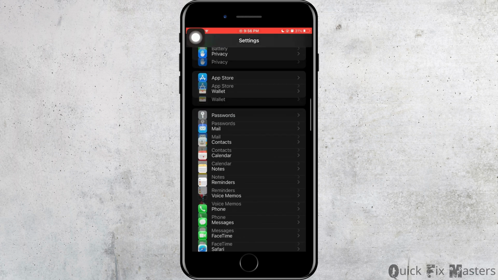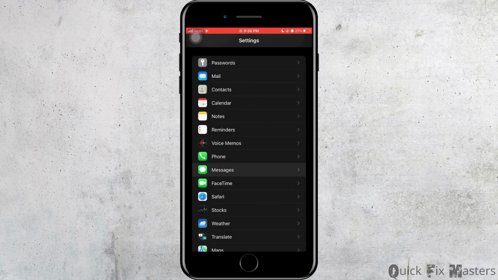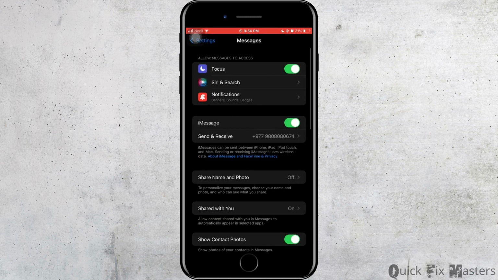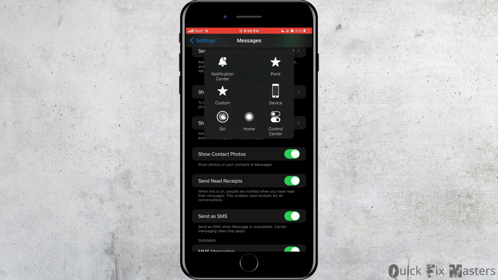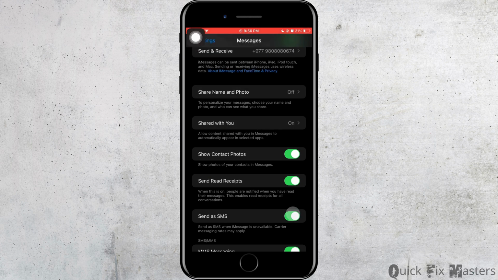Now you need to scroll down a little bit and tap on Messages. Here, you need to scroll down a little bit again, and then you need to make sure that the toggle button for send as SMS is turned on.